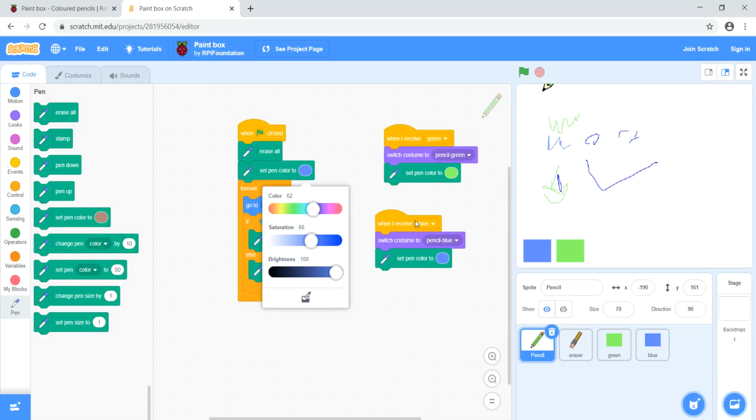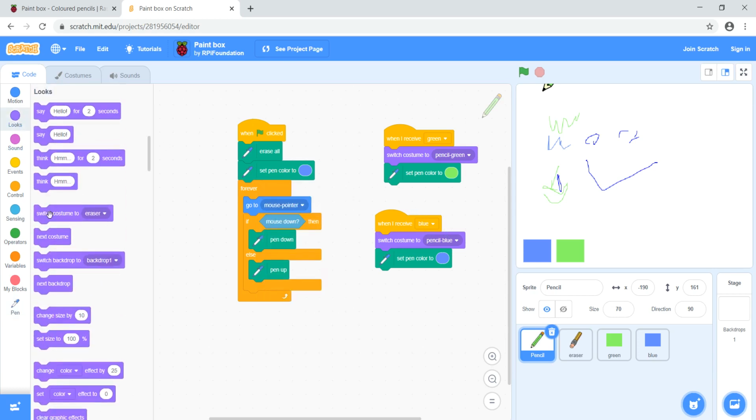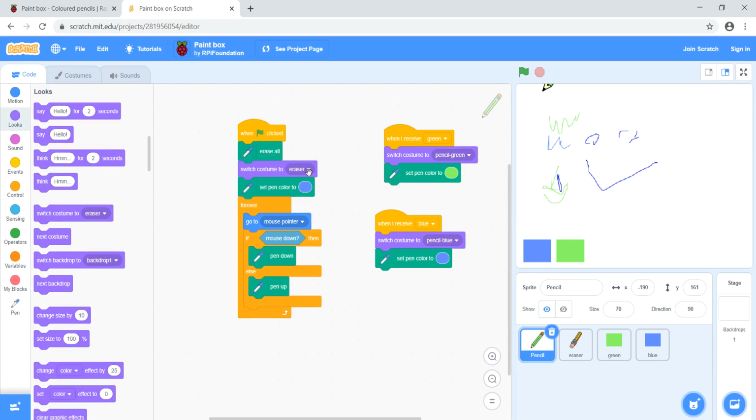Like so. And then we also want to switch our costume, so we go back into our looks and switch costume to pencil blue. So now whenever we click the flag, it'll get rid of all that wonderful drawing I've done. And then we can draw on here. And we can change. And if we click the green flag again, it'll erase it all. Very good. So we'll stop the program for now.